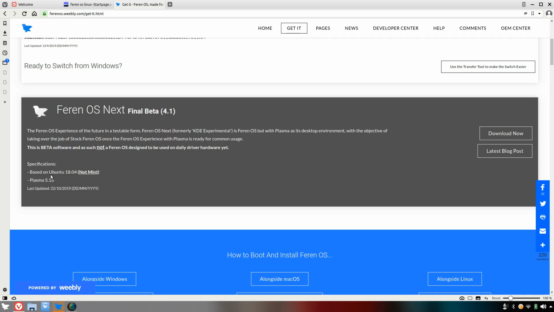So the specifications is it's based on Ubuntu instead of being based on Linux Mint. Linux Mint is based on Ubuntu, which is based on Debian. So now instead of being based on Linux Mint, based on Ubuntu, based on Debian, it's now based on Ubuntu. He's taken out a base there, which is better, I think, for Feren to do that.